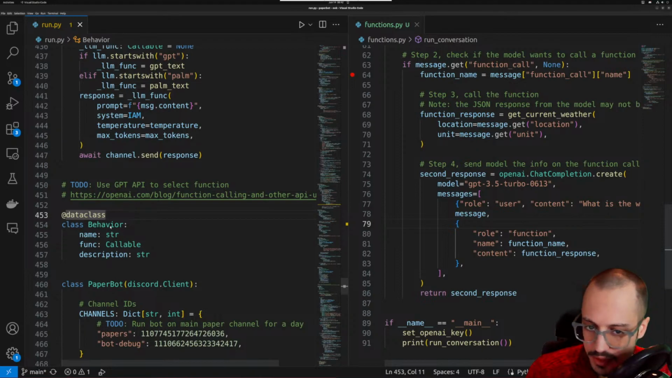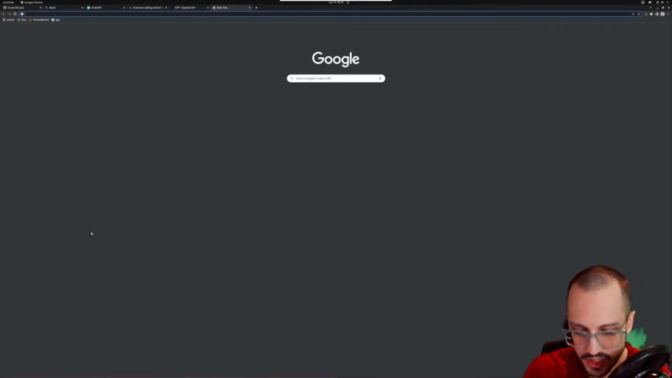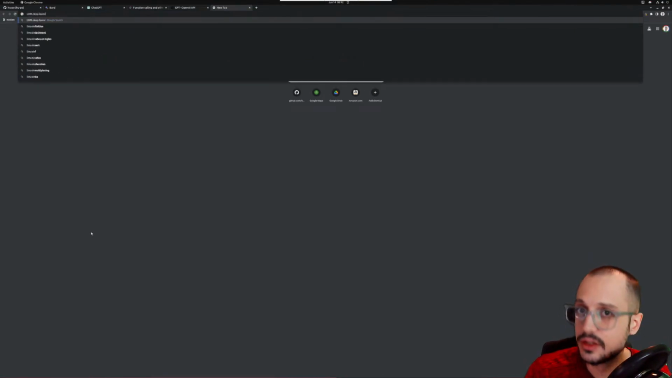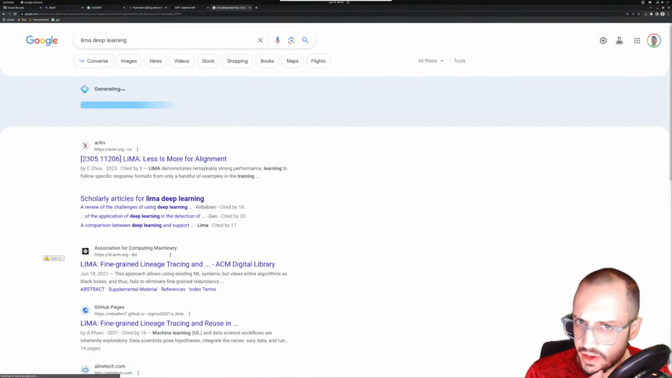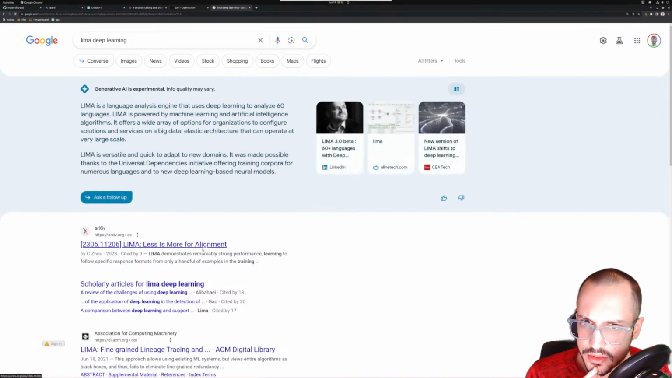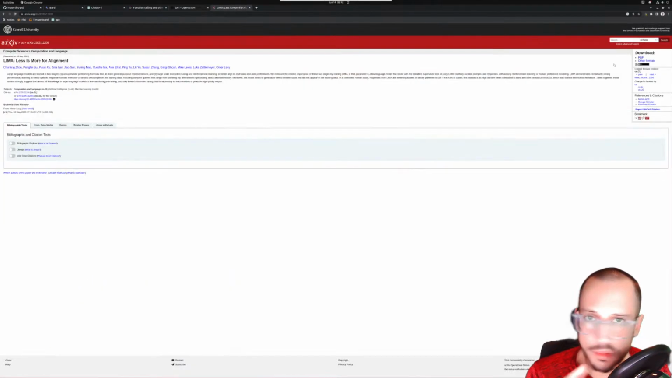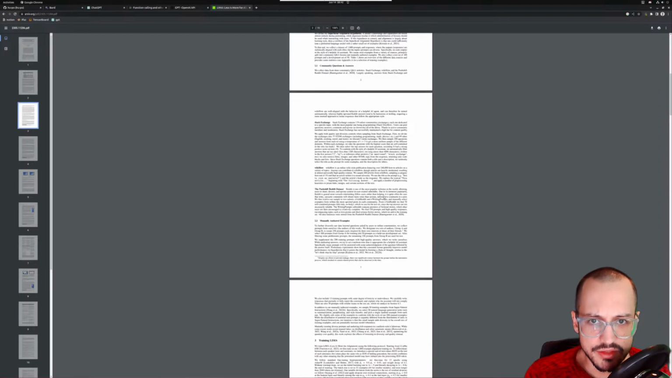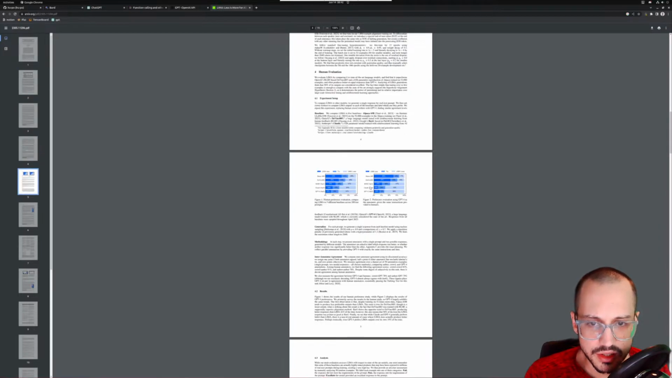Like LIMA, maybe? What's LIMA? Did I read this paper? LIMA, deep learning? Oh, less is more for alignment. I think I might have read this. I don't even remember anymore. My memory is so bad. Yeah, I kind of feel like I vaguely remember reading this.